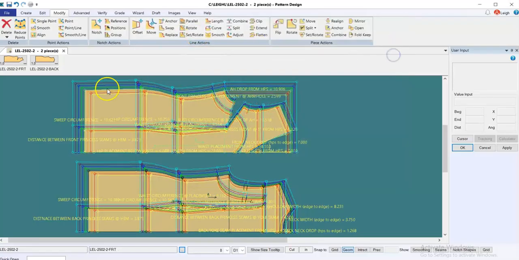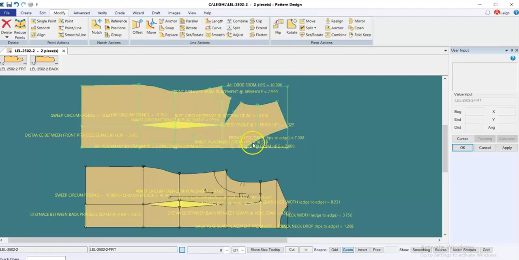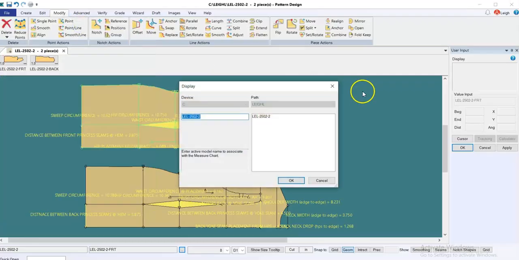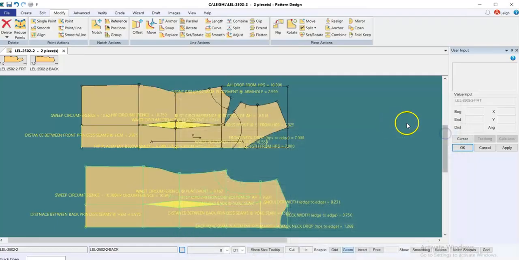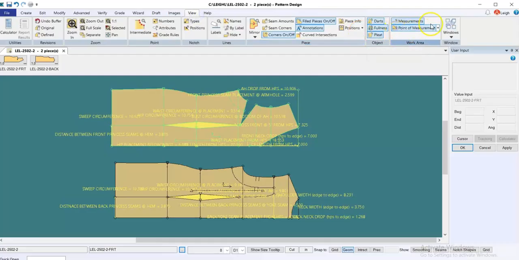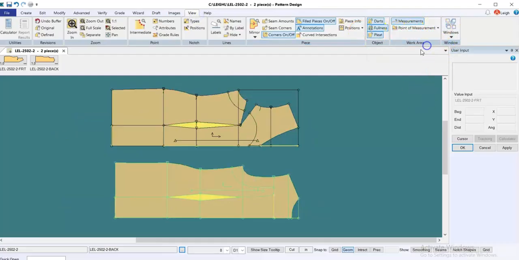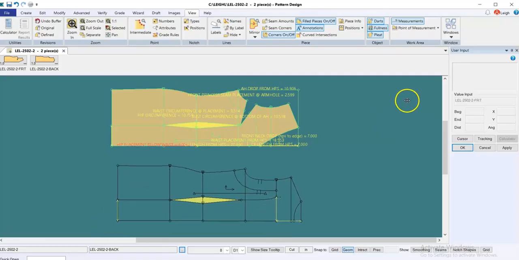I can close this and I can save my model. It's still there. Okay, I know because my points of measure are there. I can also go to File, Measure Chart, and display it anytime I want to. Okay. So don't worry about closing it. If you want to hide your points of measure, go to View, Points of Measurement, Off. Okay. Highlight works too. Highlight basically just turns them on as you highlight lines, but I just prefer to turn them off.